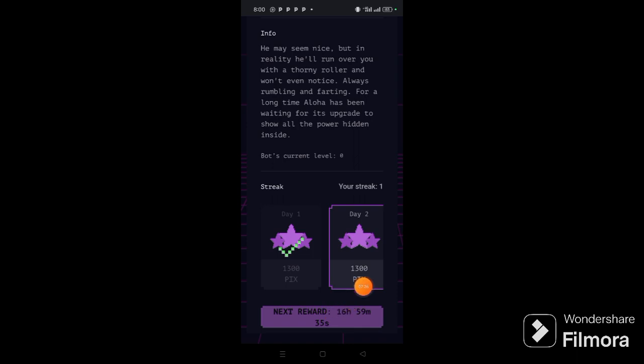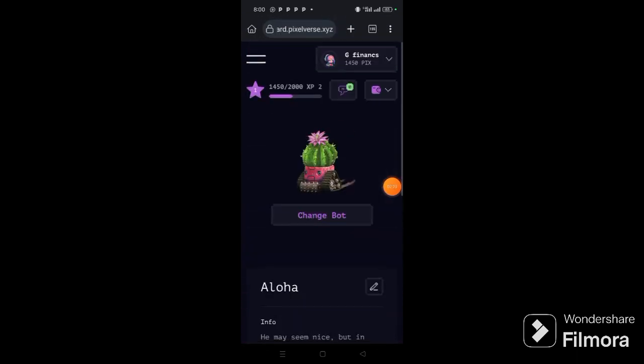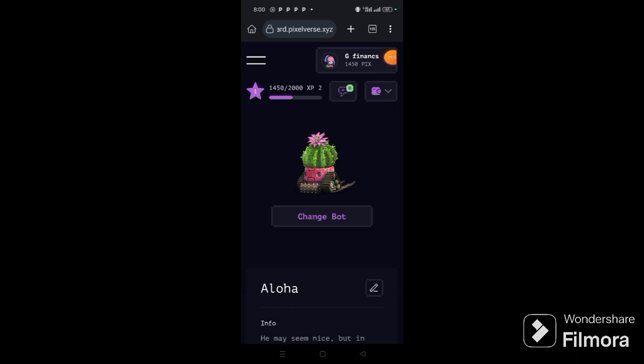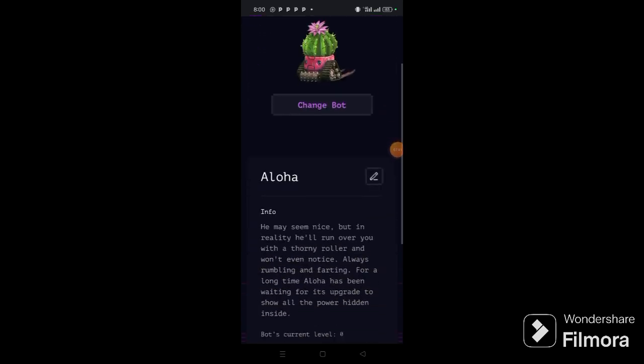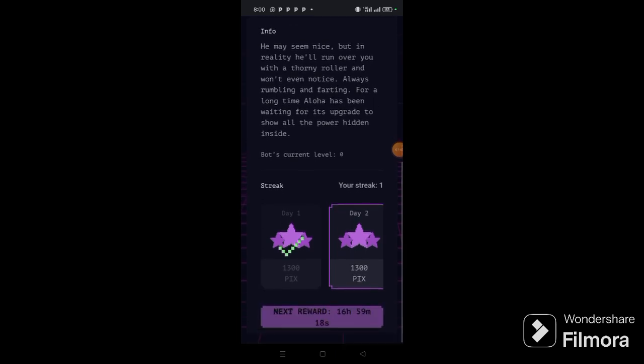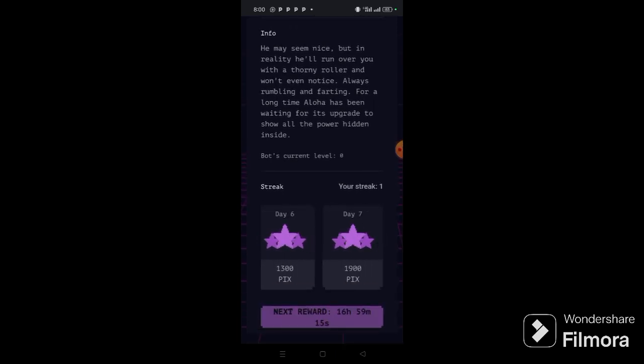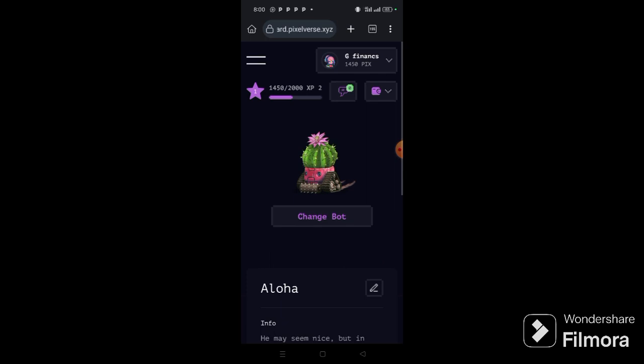Now you come here every day. So to get to this place, click this drop down arrow beside your username and you're going to see pet. Click pet, and from there you will come here daily to perform the various tasks. So do not miss the tasks.